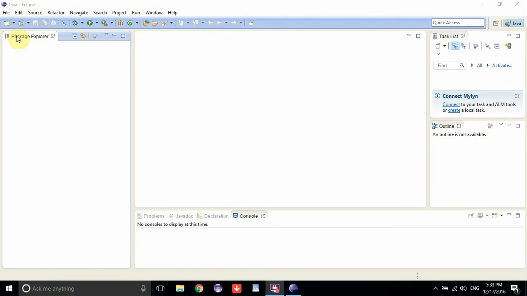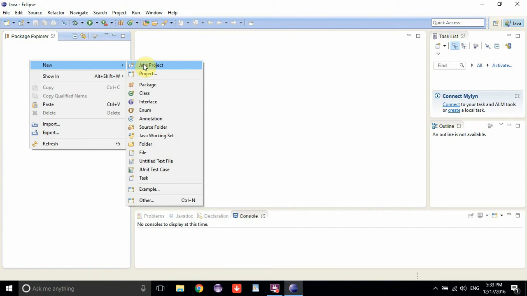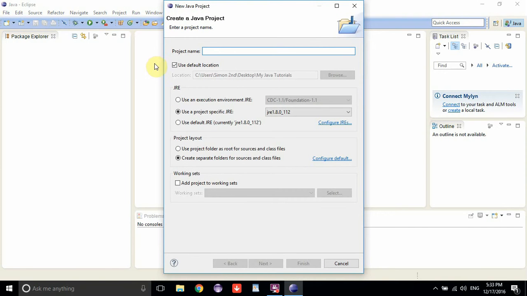First thing you need to do is get the Package Explorer. Right click within this window, select New, and then Java Project. Enter a name for your Java project. I'm calling my first program tutorial. Select Finish.